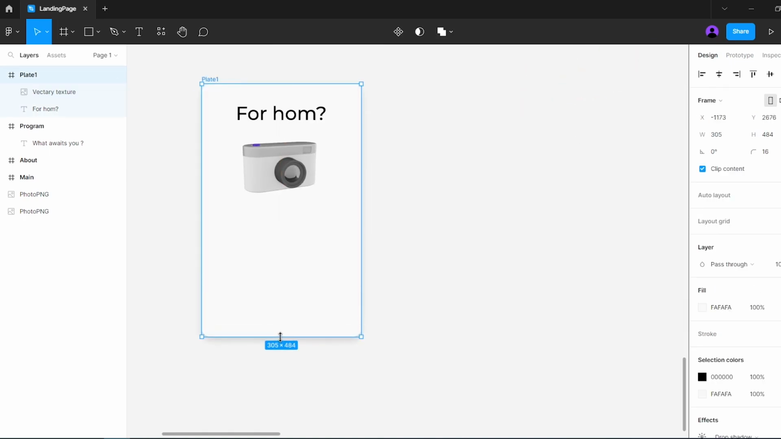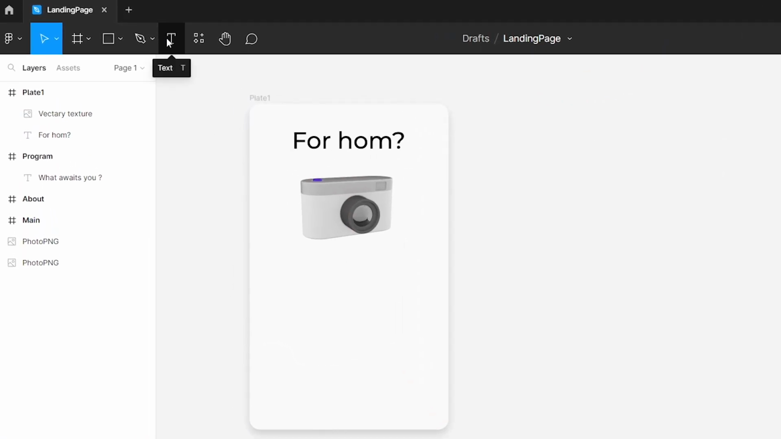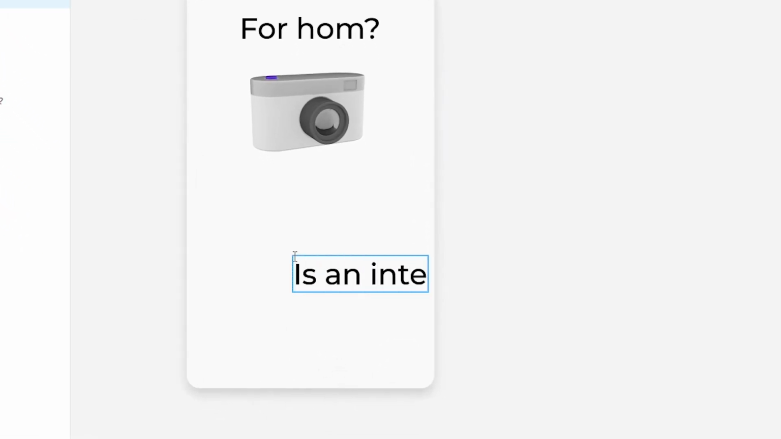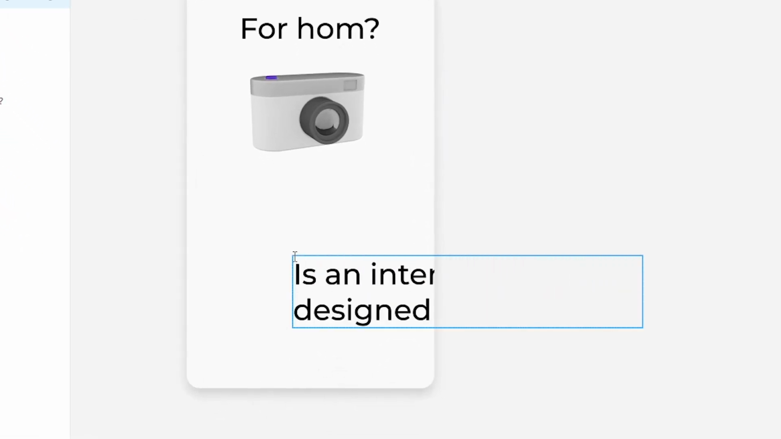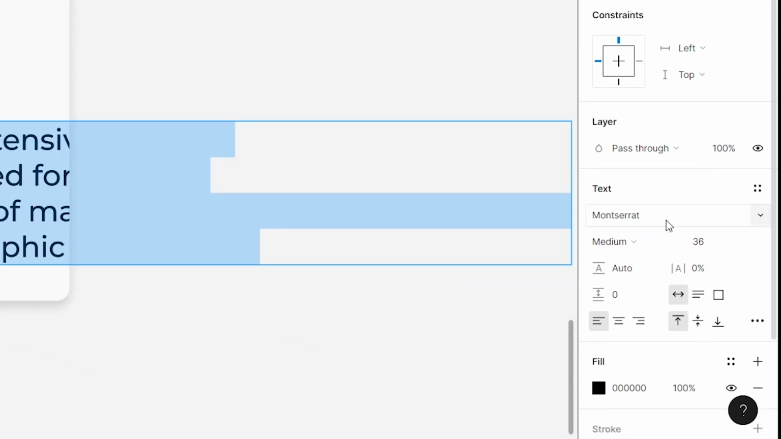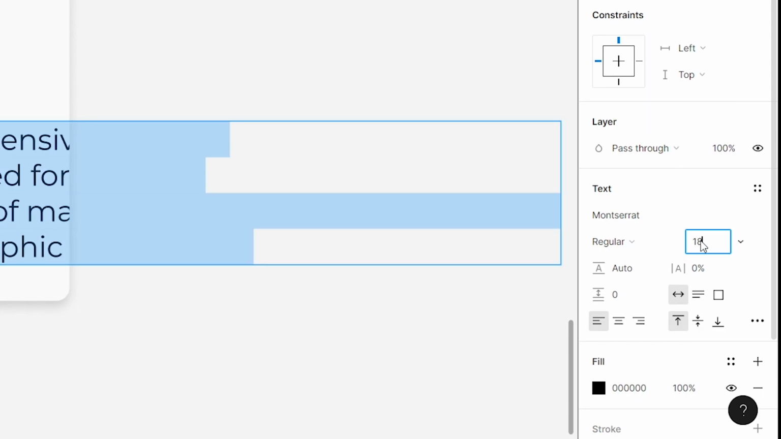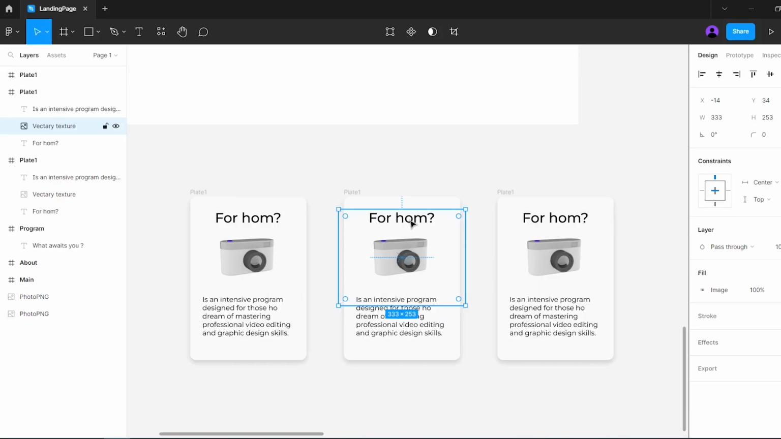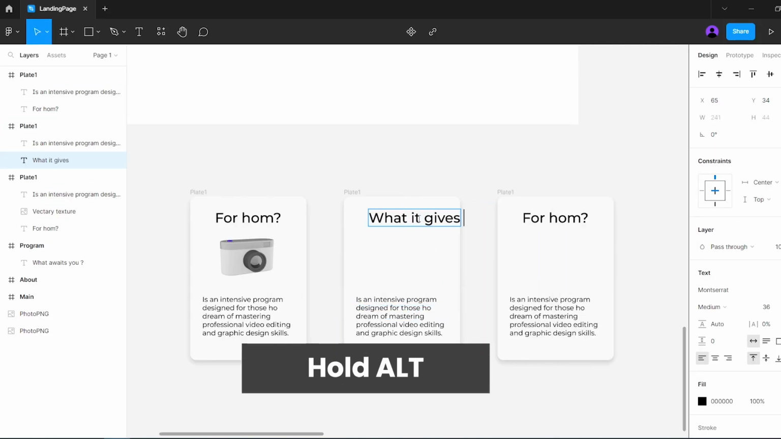Click on the plate and move everything down. Write a description. It is an intensive program designed for those who dream of mastering professional video editing and graphic design skills. Montserrat, regular, size 18. Copy our frame to the right, holding Alt, and change all the information.